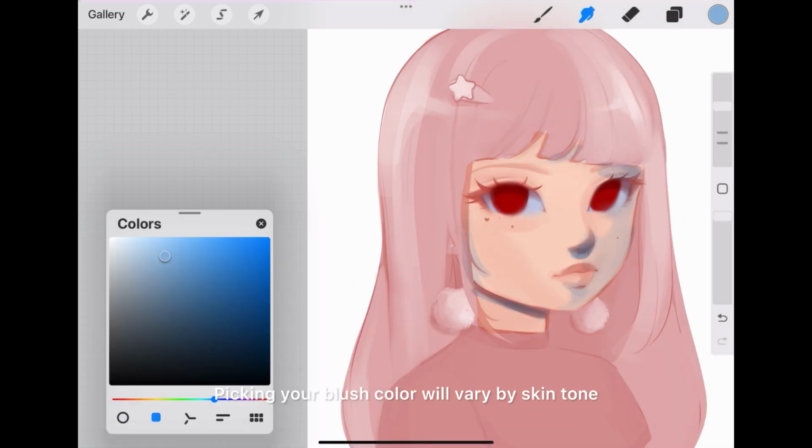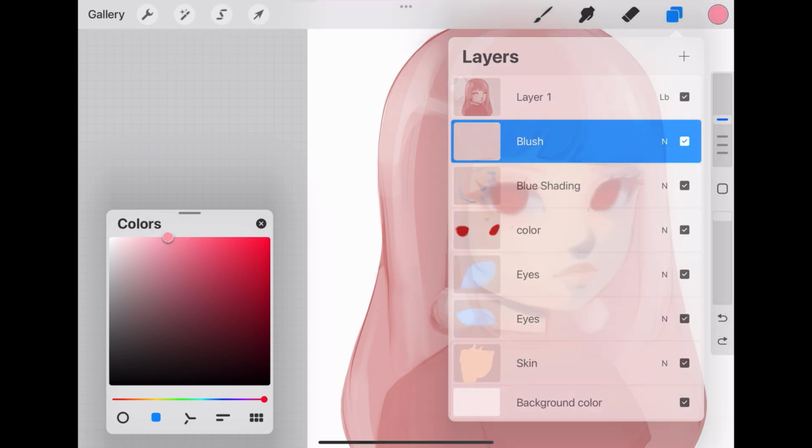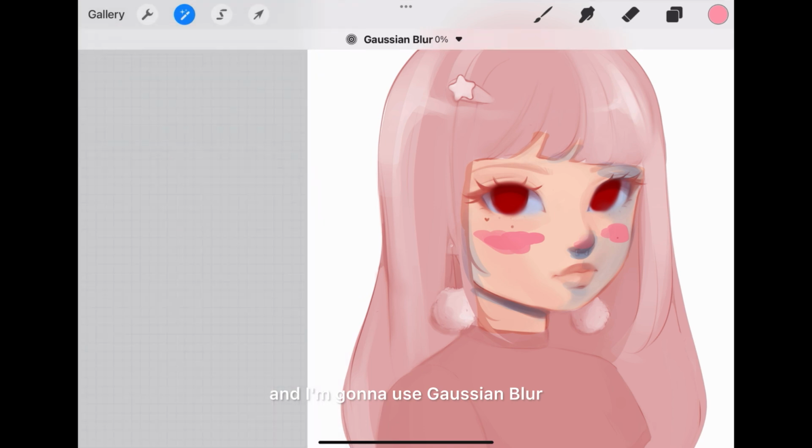Picking your blush color will vary by skin tone. Here I think a nice pink blush will suit her skin tone well, so I'm going to add that to both her cheeks, and instead of using the blender tool to really blend it, I'm going to cheat a little and use Gaussian blur.